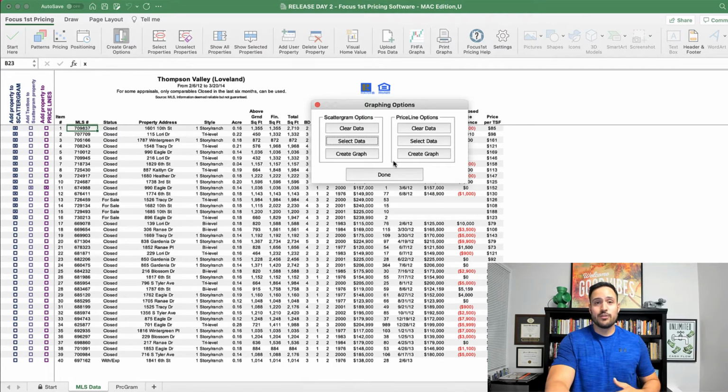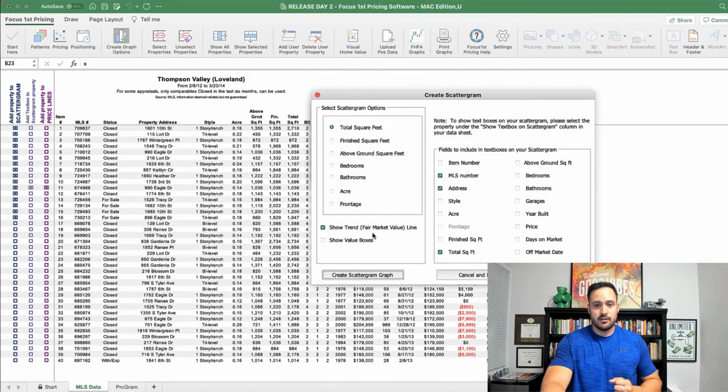Now that that's done, we've selected a bunch of data, and now we want to create our new graph. In order to do that, it's under the same Create Graph Options button that will open up this window, and then Create Graph. Now in this case, we're going to go ahead and add the trend line, graph by total square feet, and if we have anything that's selected in the sheet, add the text box to property, which is the middle column of these three boxes. We're going to add the MLS number, address, and total square feet.